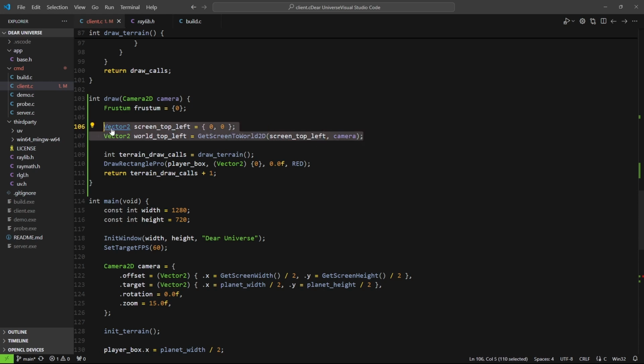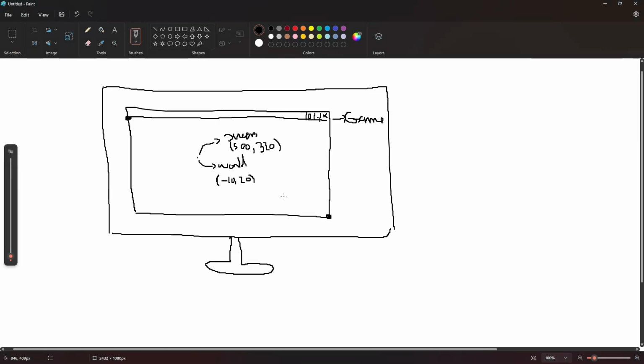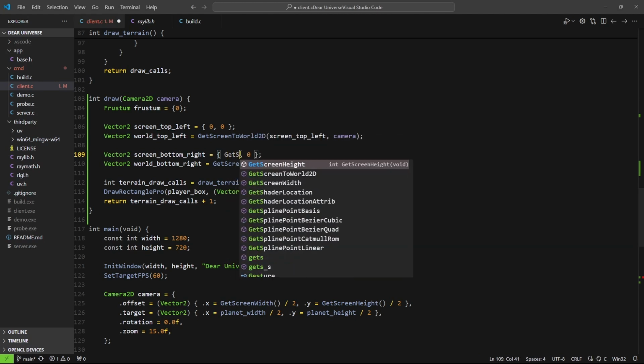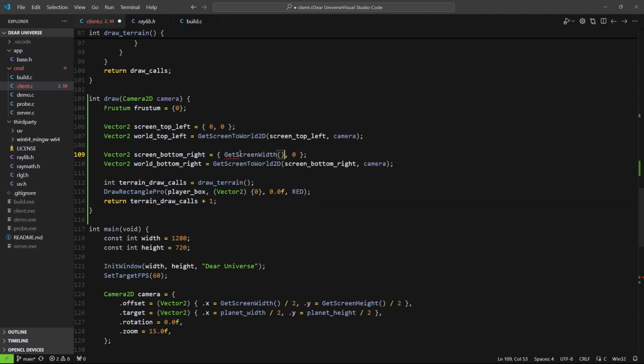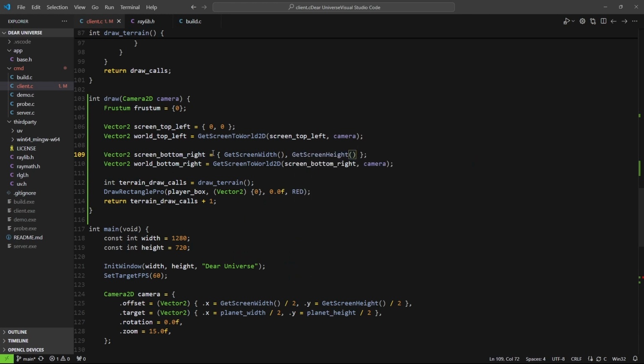So I can do the same thing for the bottom right. So if I change this to bottom right, now I actually need to get the x and the y, and that's easy to calculate because this is just the screen width and screen height, basically, right? So that's relatively easy. You can just do get screen width and get screen height. So that's it, I think.